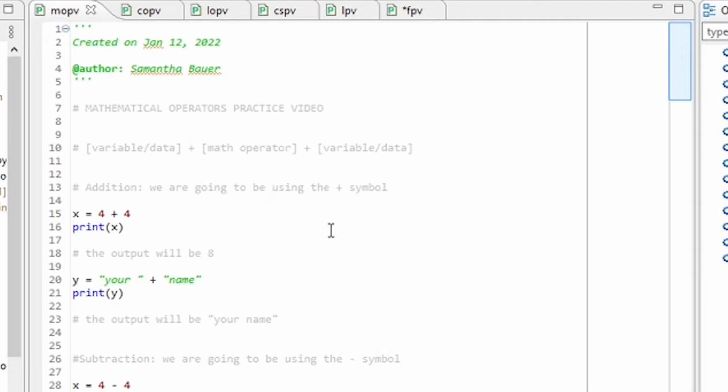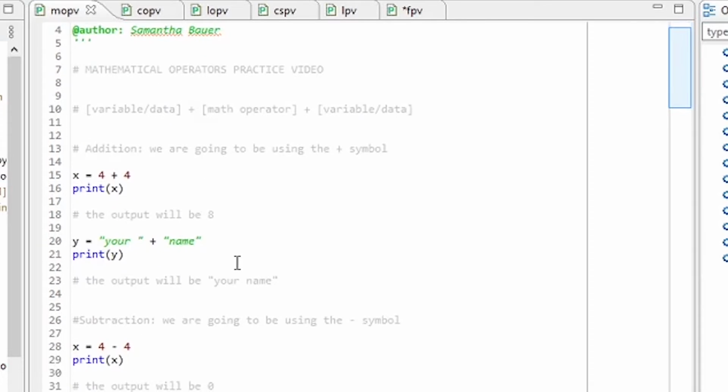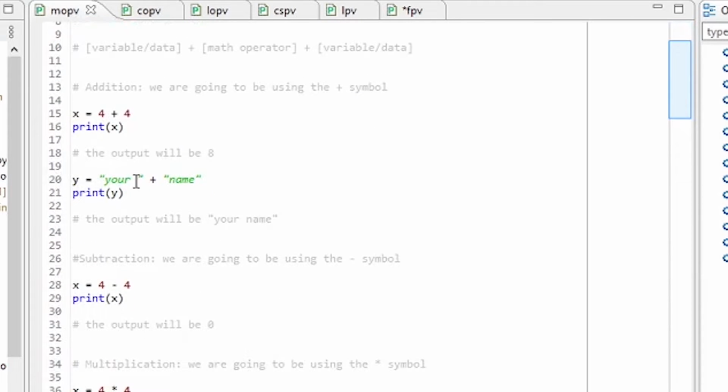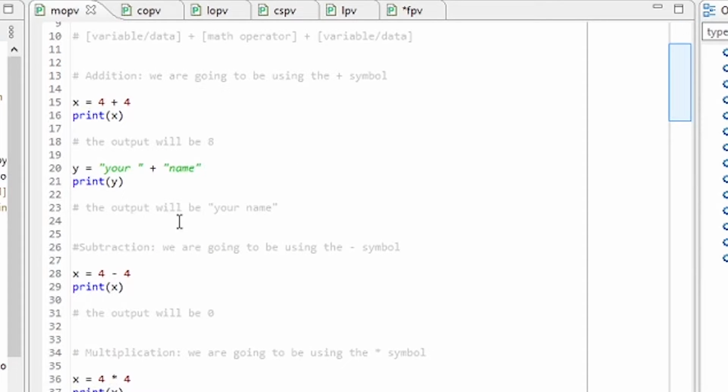So an example would be x equals 4 plus 4. If you print x, the output will be 8. Another example is if you do y equals "your ", with the manual spacing right there, plus "name", and you print y, the output will be "your name".